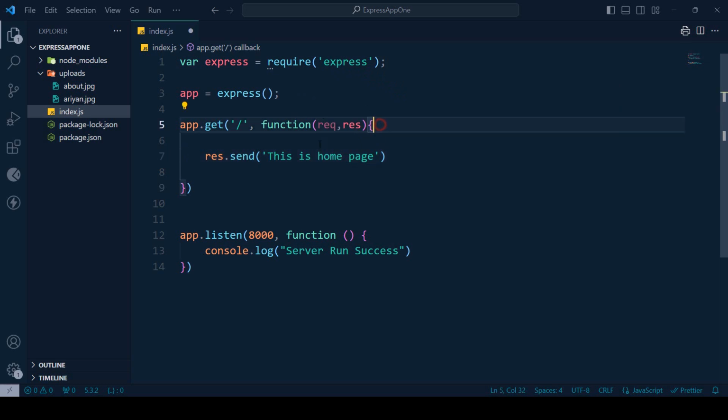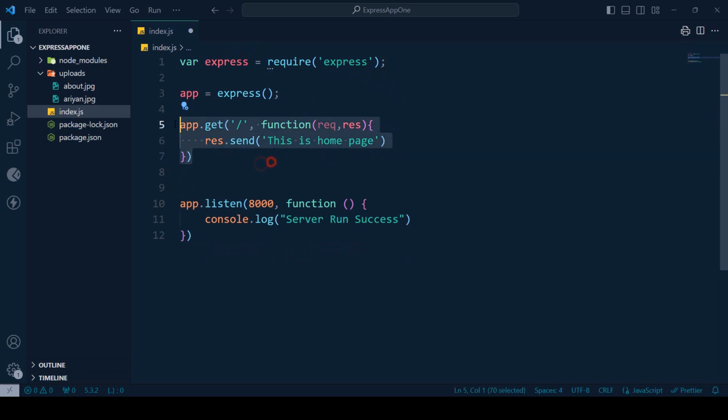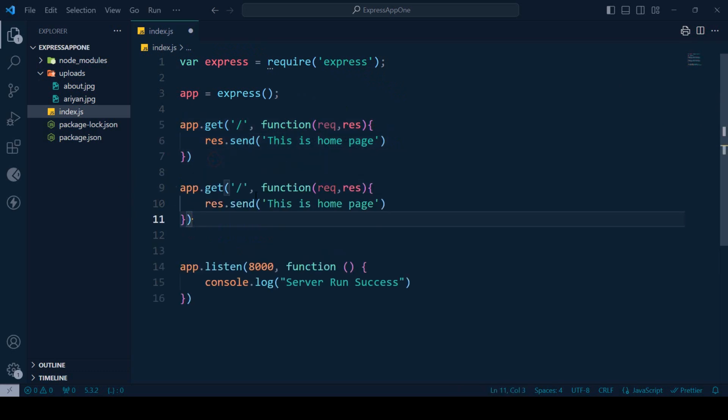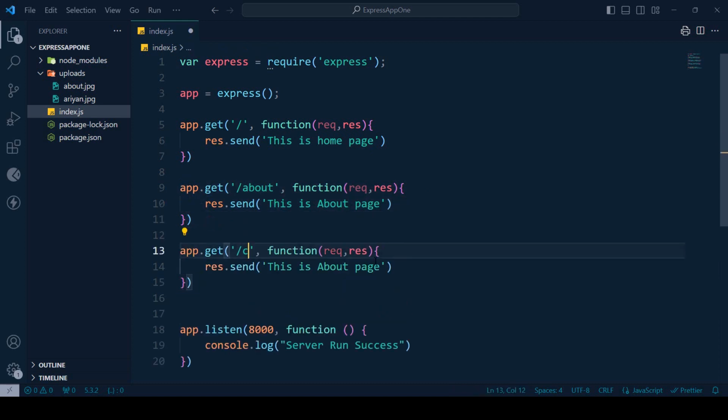Okay friend, I hope it's very clear because I have already done this type of thing multiple times. I also want to create another new route, for the about, and it should display, this is about page. And I also want to create another one for the contact, and that will display, this is contact page. Great. So here I successfully created these three routes.